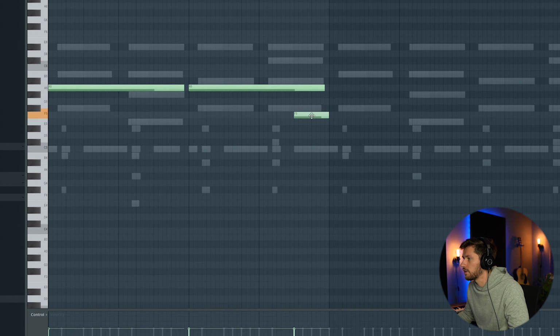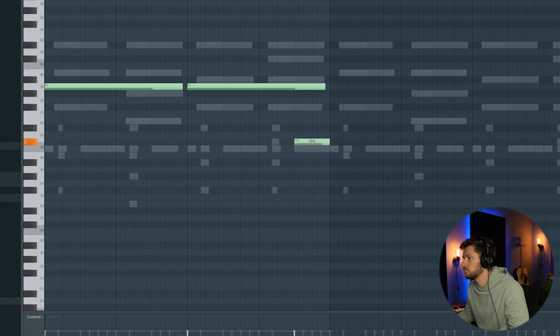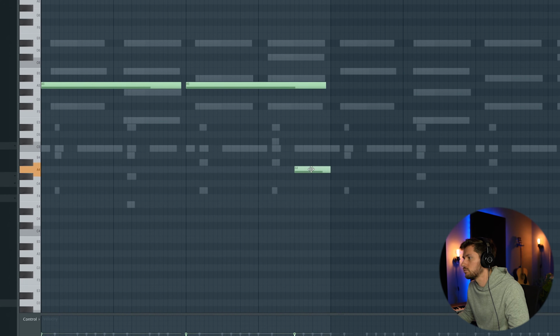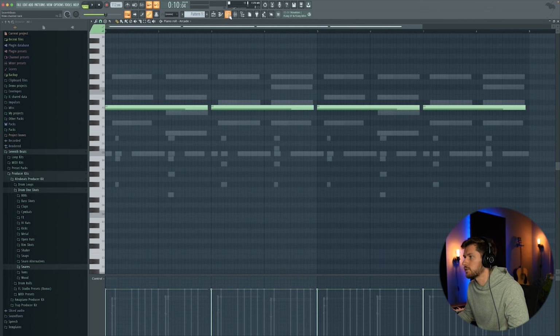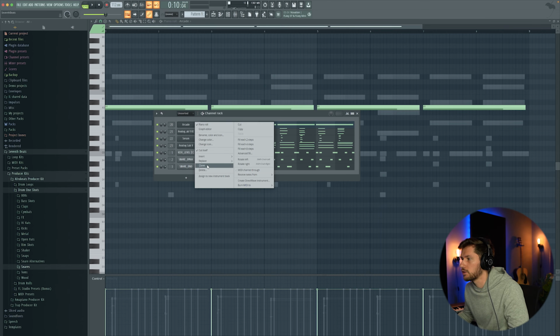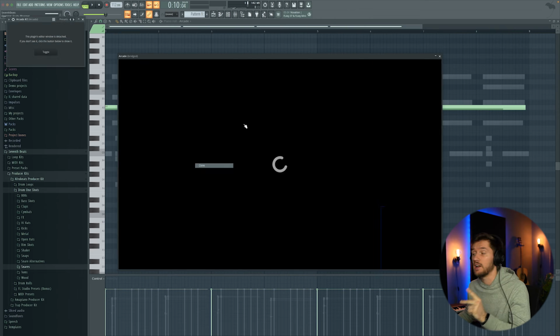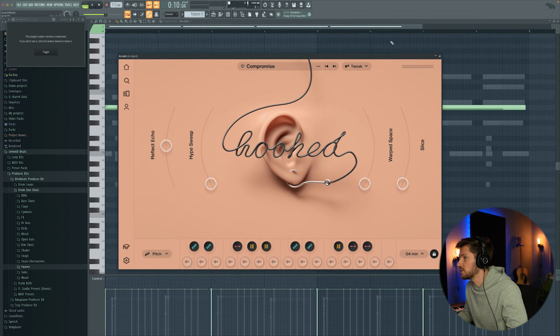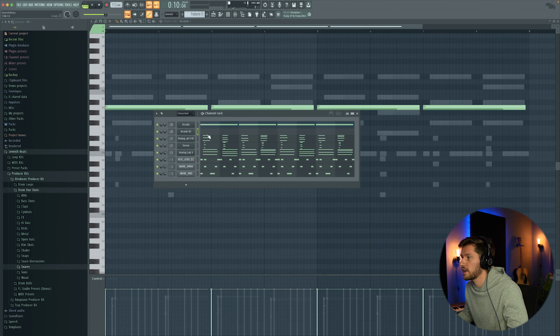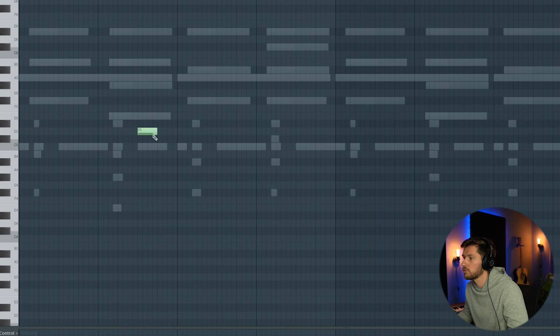I'm gonna add something else. So we're gonna create this 8-bar pattern right here. And I'm just gonna clone this one, and I'm gonna add a second layer, just using exactly the same preset from Arcade.